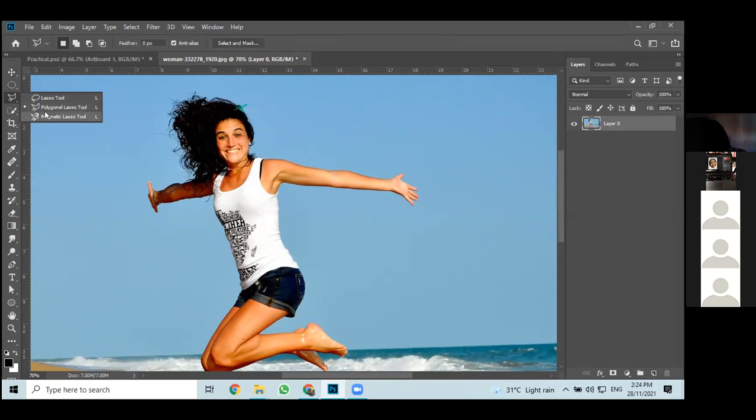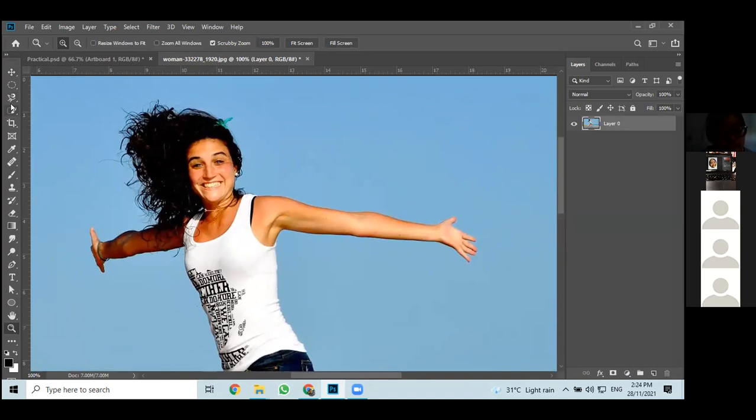What else do we have? The magnetic lasso tool. Perhaps the magnetic lasso tool can work as well. It works exactly like a magnet. It will stick to the area that you select, but it can only work perfectly if the area has higher contrast. For example, using the magnetic lasso tool, I just click once with the left mouse button.